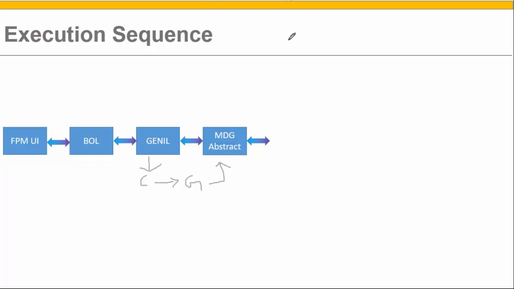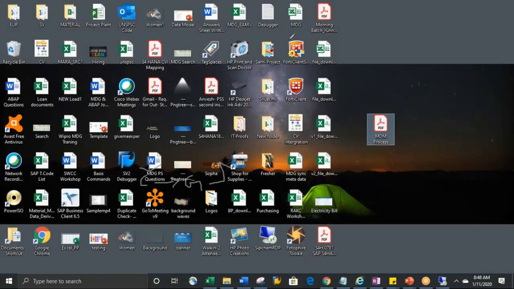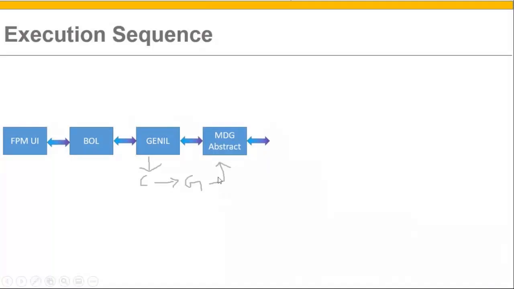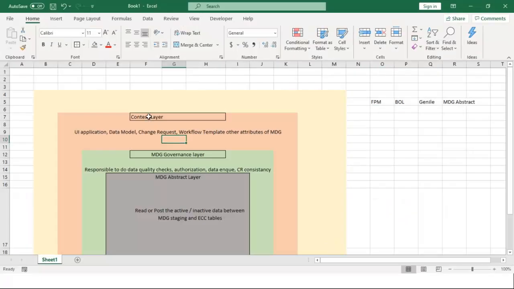we are discussing now these layers, where there would be a Genil layer which will call the convenience API.